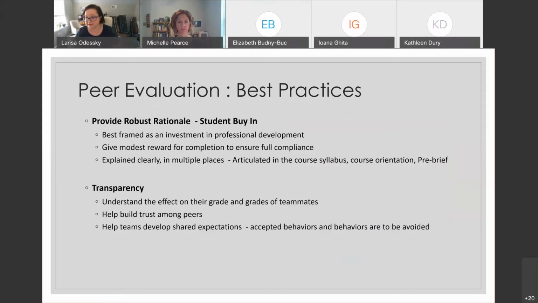Some of the best practices we think when it comes to peer evaluation is you have to have the buy-in. You have to explain to the students why they are doing it. This is not just busy work. And one of the best ways to do it is to frame it. This is something you do in every profession. You evaluate your peers. This is your professional development.